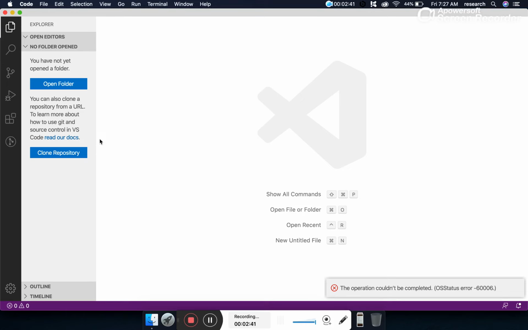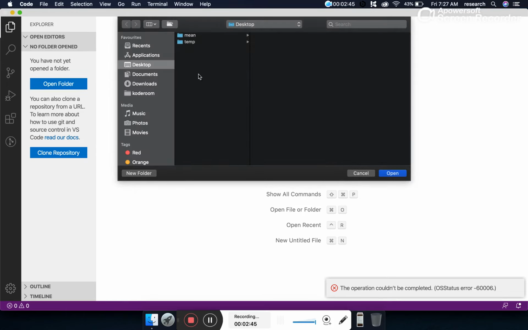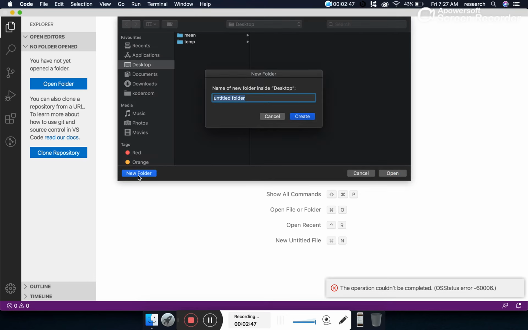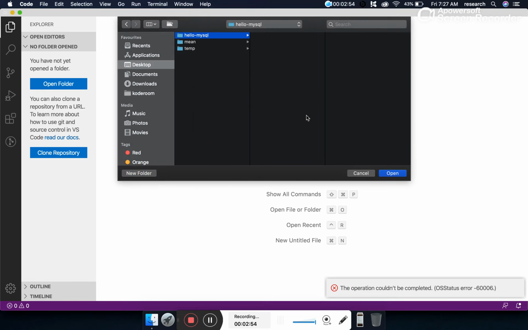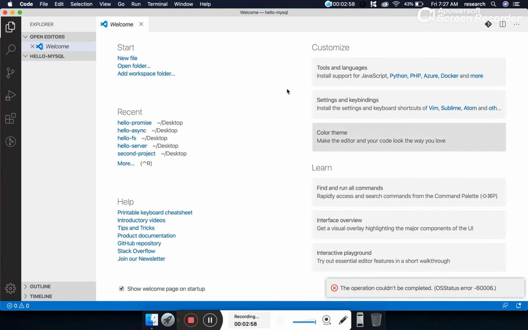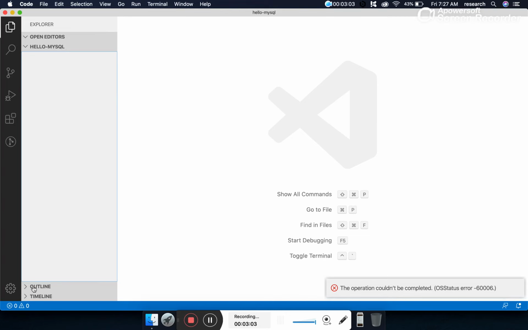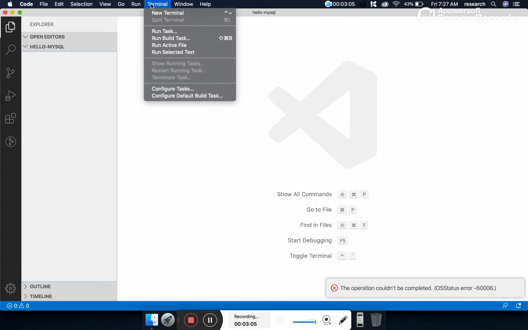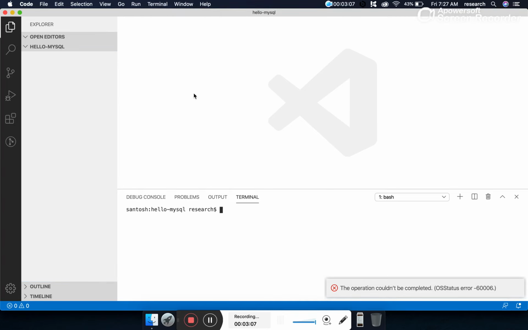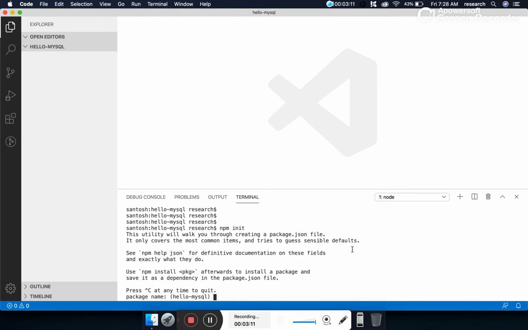This is my VS Code editor where we will be writing the programs, which we are using since episode 1. So let's open a folder and create a project. Hello MySQL. So this is my project, and this is a blank project. We know about Node.js that we must initialize our project with the npm command.